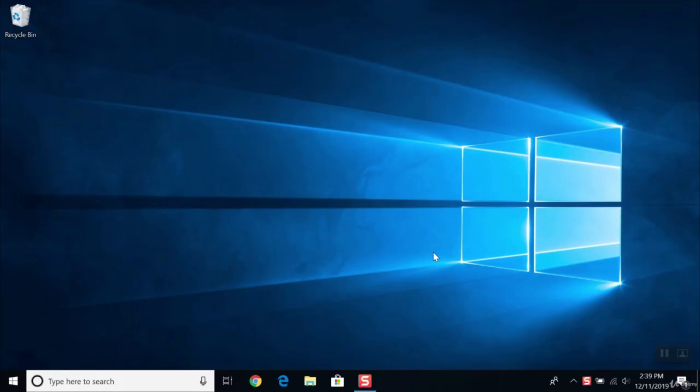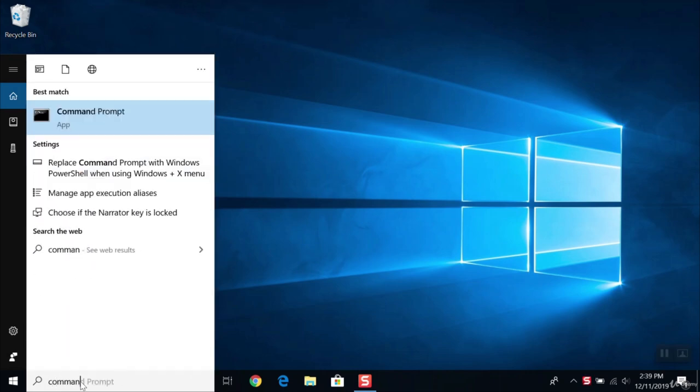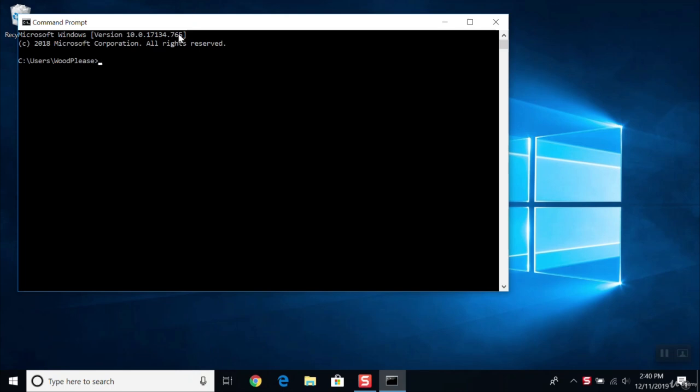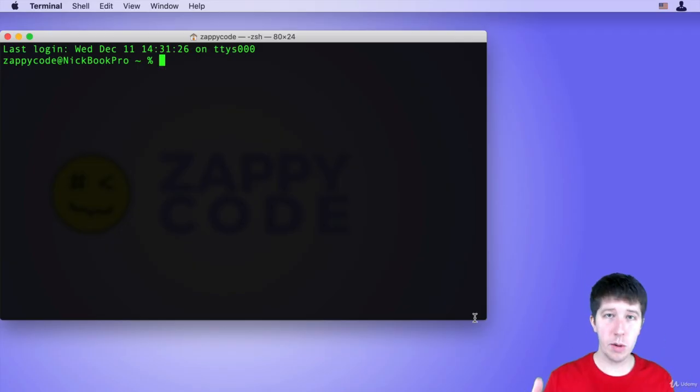Now, if you're on a Windows computer, you want to use the command prompt instead of the terminal. It's kind of the Windows version of that. So if you start typing out command prompt, you can do that. There's also a shortcut. If you just type CMD, that'll also bring up the command prompt. But either way that you type it out, go ahead and open up the command prompt. And once you have that there, you're going to be following very similarly to what we do on Mac or Linux.